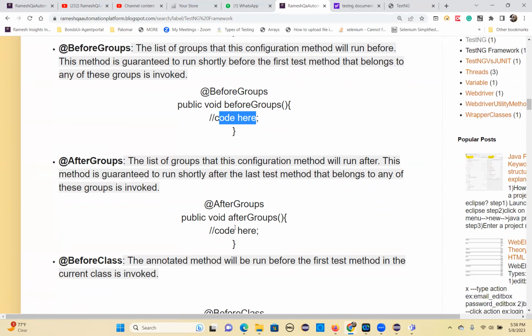Instead of putting it in each group, if after all the groups you want to execute this code, you write it here. Before all the groups you want to execute this code, you write it there. So basically, configurations you can write with these annotations.